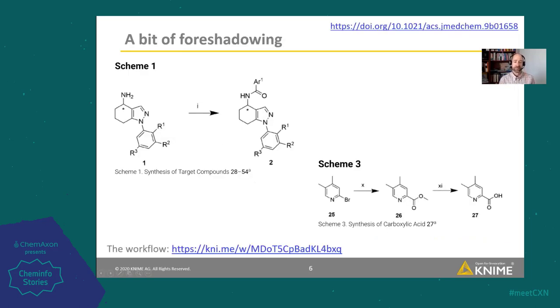So, a bit of foreshadowing, this is the scaffold of the compounds that we're going to be interested in. You'll see there's a lot of additional compounds in this paper, and we're going to try and get rid of most of those via a couple different tricks. We're going to get down to a scaffold that looks something like this.